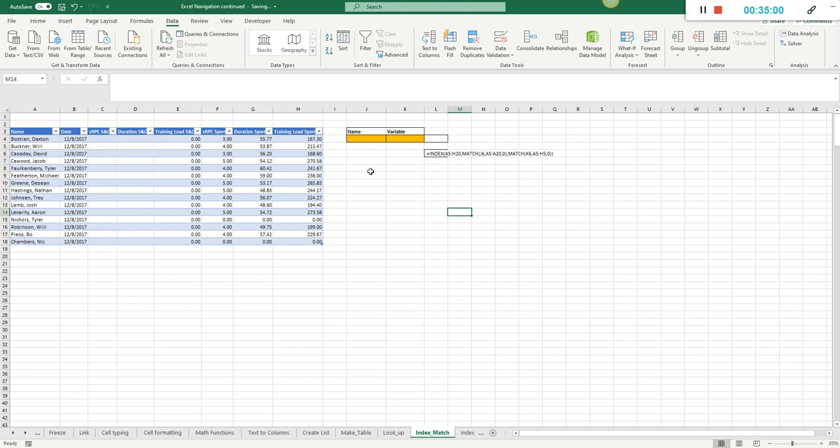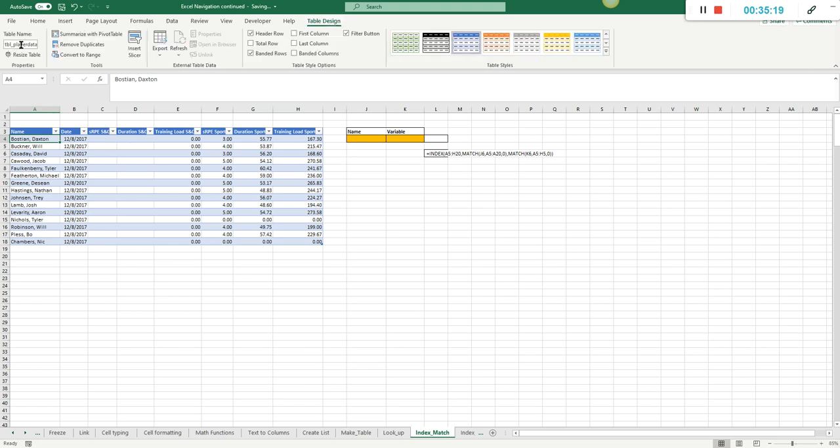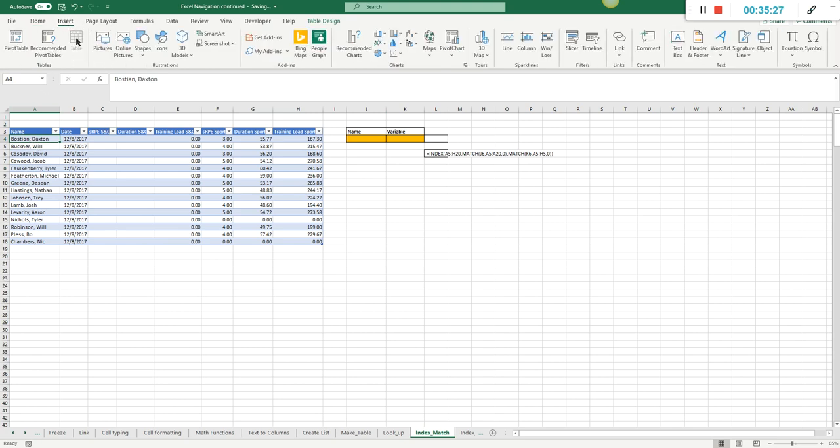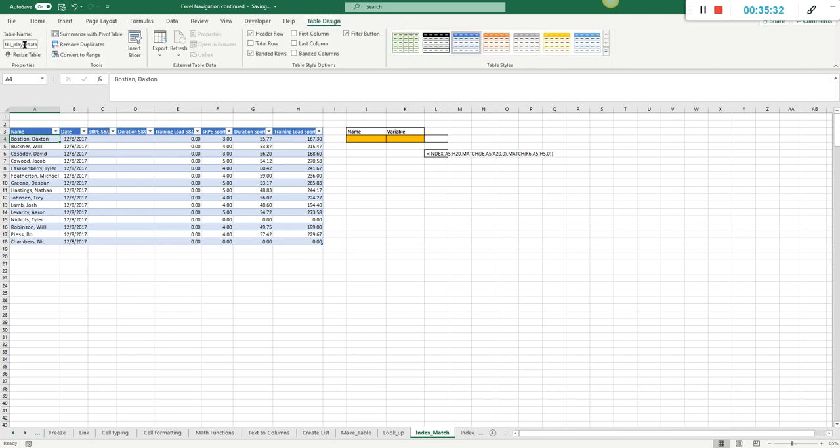So basically what we want to do is return a data point right here based off the name and a variable across the top. Now, I've already created a table here, and this table is called table player data. And again, the one way to enter tables is insert, and then you click on table, and it'll create a table for us, and then it'll ask you what you want to name that table on table design, and in this case I just named it table player data.